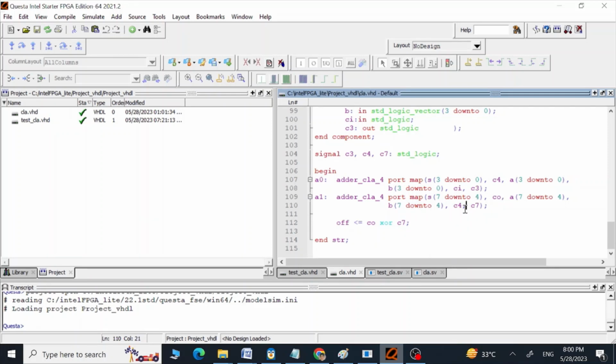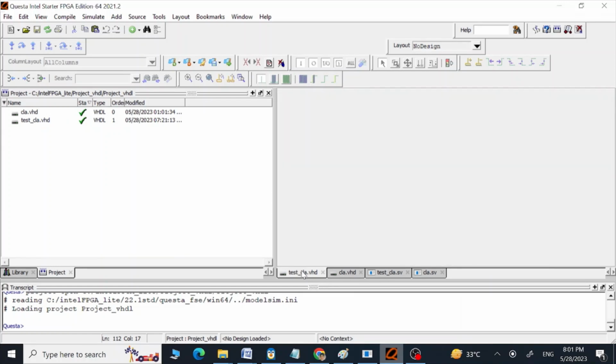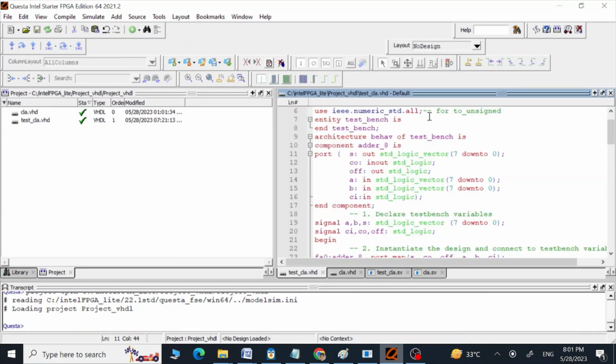And here we are going to calculate our C7 carry out as well, which we are going to use later with this XOR. We can calculate our overflow bit as well. So I have already compiled this code. Now I am going to show you its test bench as well. The test bench is also on the same pattern.